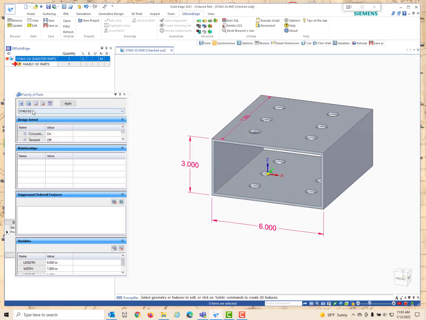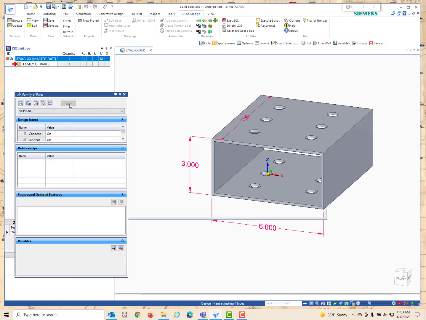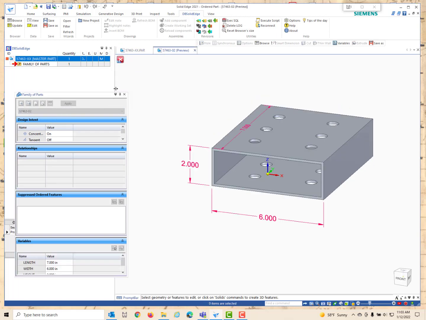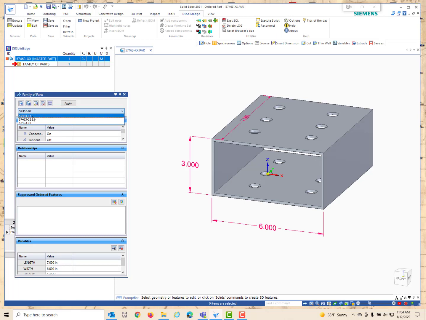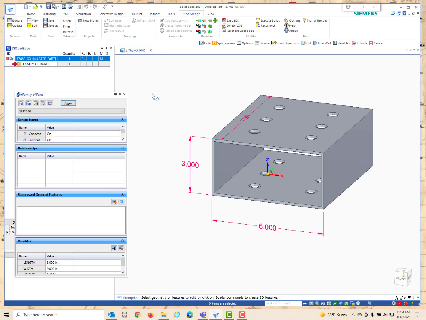Okay, so now if we look at these real quickly here, and we apply that, there's the number 3 that we created. Here's number 2. And here's number 1. So you can see that each one is a different size.